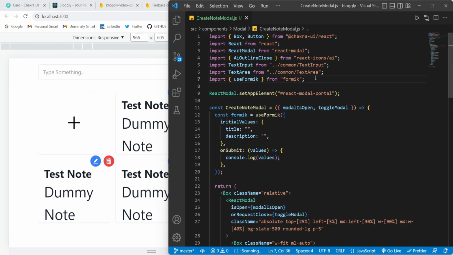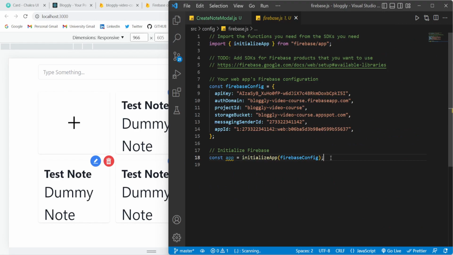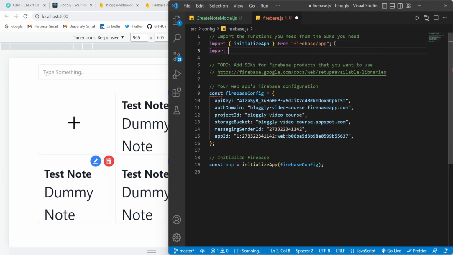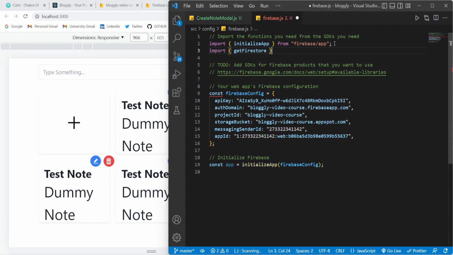So see, first of all what you need to do is just go to the Firebase config file which we have created, and in this you can see that we have this app variable created. Now see, in version 9 of Firebase, it is entirely a modular structure. So you need to import one function which is getFirestore from firebase/firestore. Now what this getFirestore function will do, you can easily create an instance of this Firestore database.